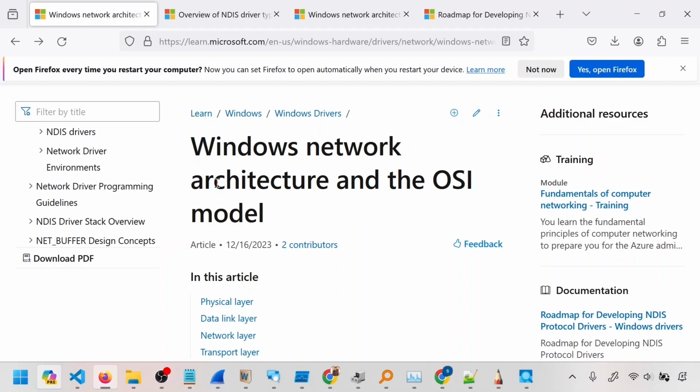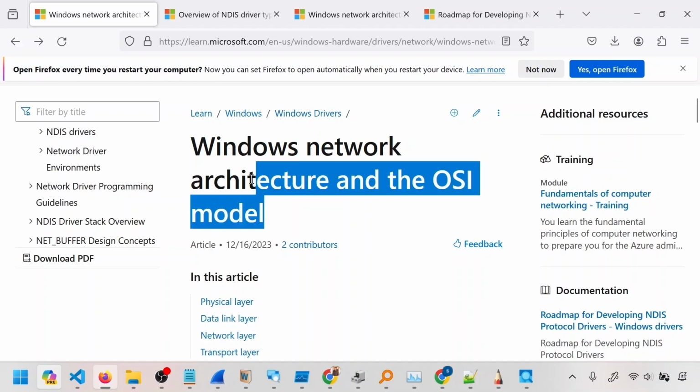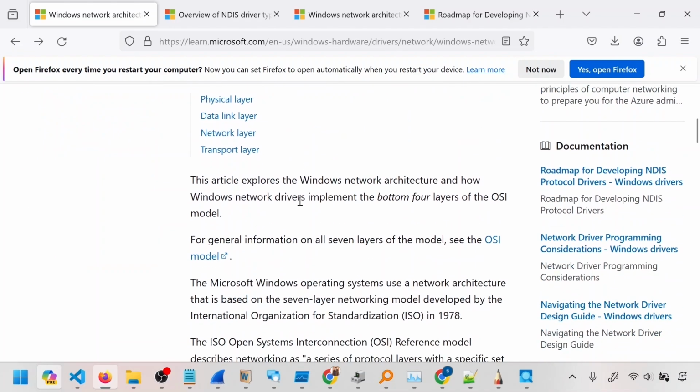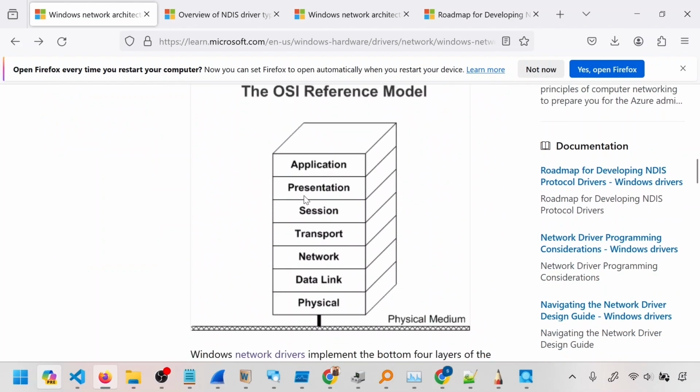It's just that the NDIS will not be called NDIS. It will be called some other name. But there will be a driver. There will be a kernel module which does the task. So you can search for Windows networking architecture and OSI model. It explains some of the things we discussed: the application, presentation, session, transport, network, data link, and physical layer.